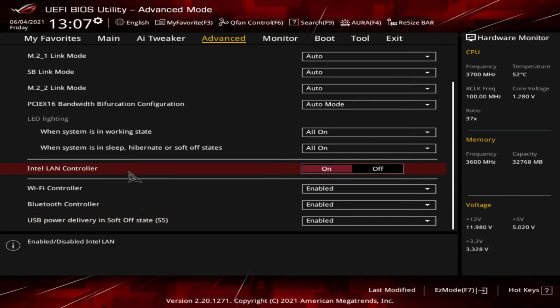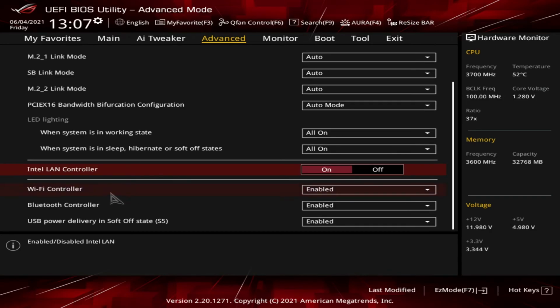Next up, we have the Intel LAN controller. This option enables or disables the built-in Intel LAN controller. The user could disable this if they had another controller via an expansion card installed, or if they didn't have Ethernet access and were only using Wi-Fi. And then speaking of Wi-Fi, we have the Wi-Fi controller. Same as above, this entry allows the user to enable or disable the onboard Wi-Fi controller. And once again, same thing with the Bluetooth controller.